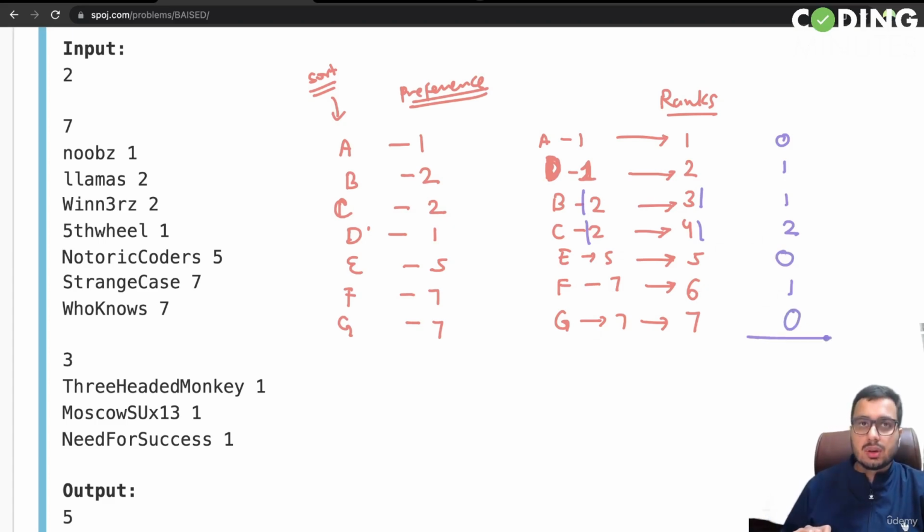This is what the total badness is going to be. So you have 2 plus 1, 3 plus 1, 4 and plus 1, 5. Okay, so in this case you can see the total badness is 5. Now what is the greedy approach in this problem?